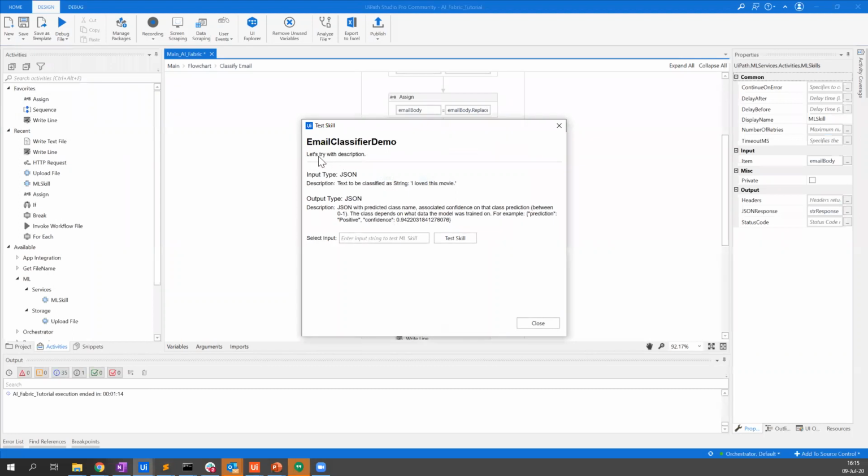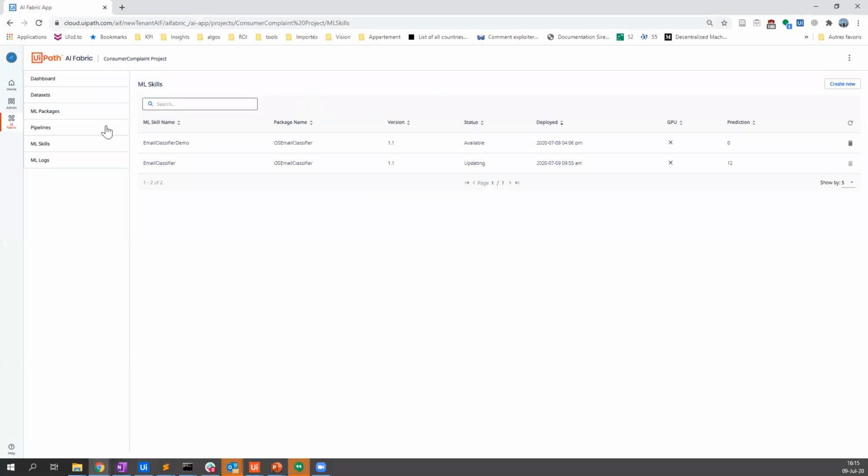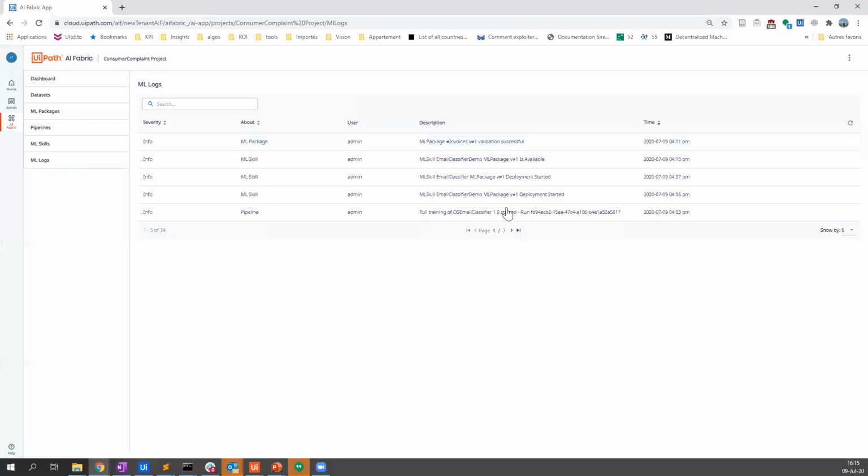As I told you, the description, I enter it now here. Of course, here it's very useless, but you can imagine that you will enter something so the RPA developer will understand it better. And the rest of the model is the same because I just use the same model again. Let me go back to Fabric. ML skills are here, ML logs. Again, you should be able to see, yeah, now the model is available. So you get a log whenever the model is ready to be served if you want to check it.